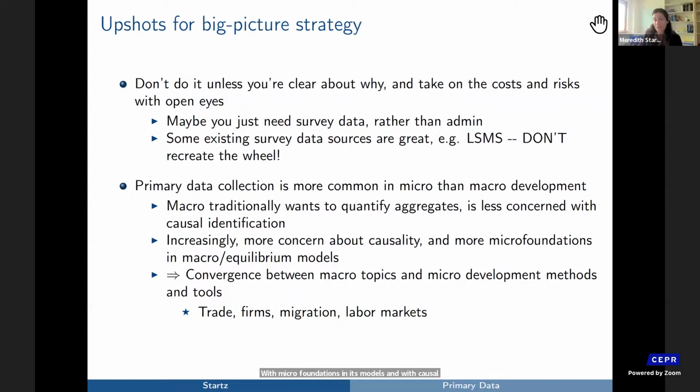Micro development is becoming more aware that a lot of things are determined in equilibrium, and that you want to think about equilibrium and spillovers. And from that convergence, I think we're getting a really nice combination in a lot of fields between macro modeling and micro development data and methods. So I think there is a lot of exciting stuff to do here. I don't want to scare you off of it. I just think you need to be clear-eyed about what you're doing and why.